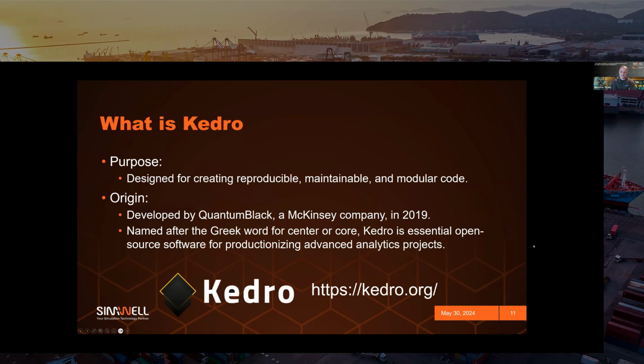Kedro's purpose is creating reproducible, maintainable, modular code. A little bit of background about Kedro. It was developed by QuantumBlack, which is a McKinsey company, back in 2019. The name actually comes from the Greek word for center or core, and Kedro is essentially open source software for productionalizing advanced analytics projects. And today, that is what I'm going to talk about.